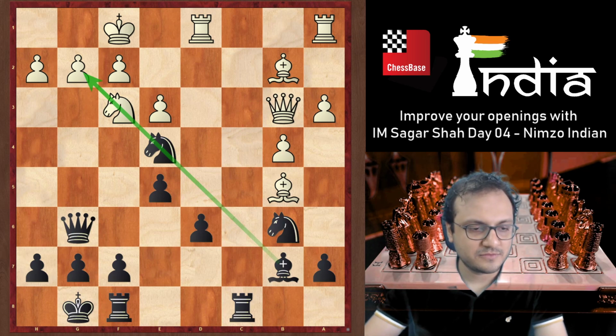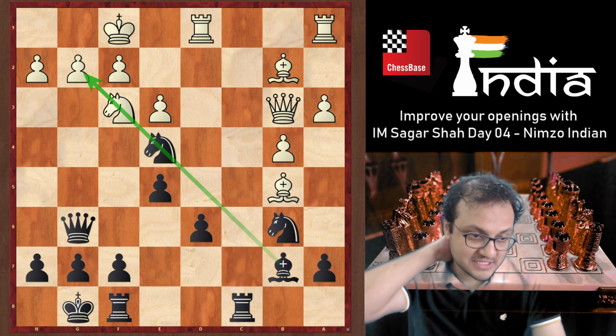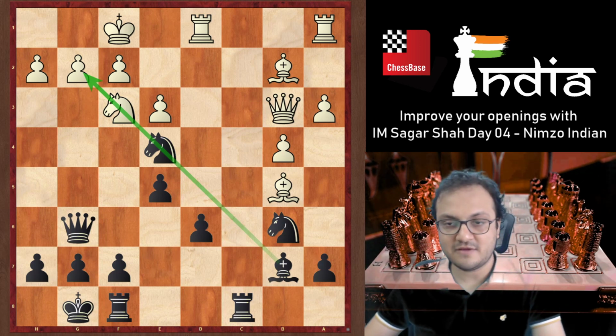It's a nice move. I'm going very fast, says Abdul Kalam. Okay, I will slow down. Wait.